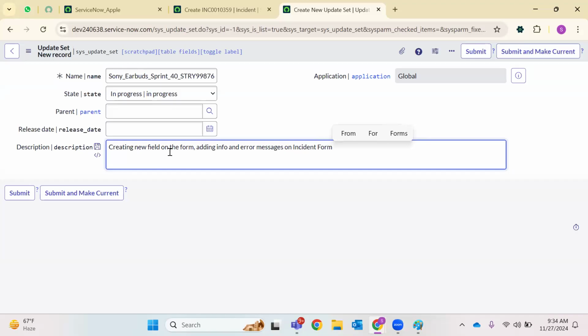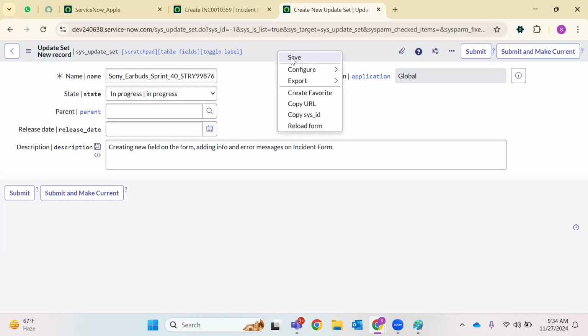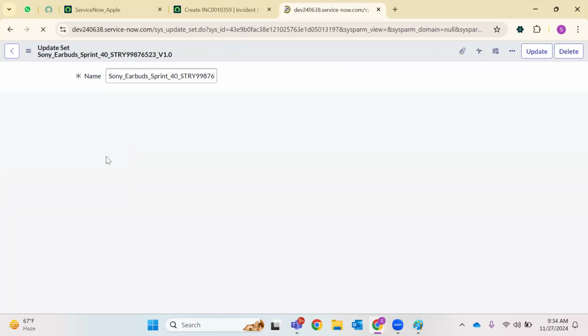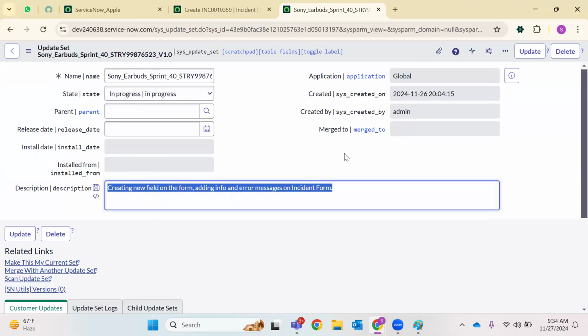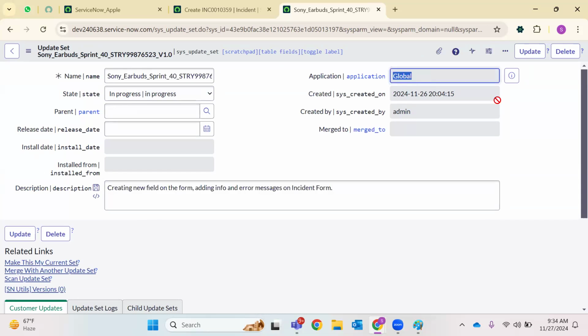So, just for my understanding, I'll write this description, and most of the projects make this field mandatory also. So, what is the short description of your story? You can directly paste it here. So if you see here now, the application scope is global, and the created time is auto-populated, and also by whom it is created.